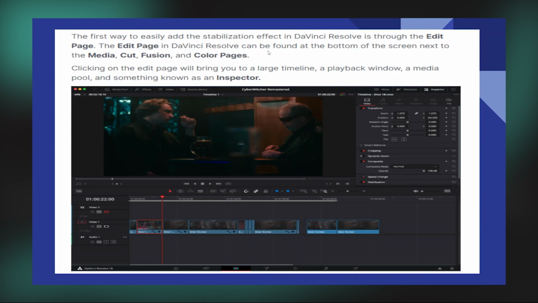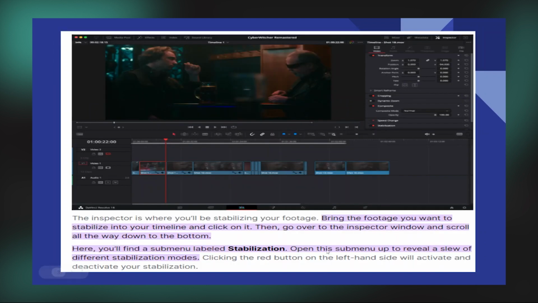The Edit page in DaVinci Resolve can be found at the bottom of the screen next to the Media, Cut, Fusion, and Color pages. Clicking on the Edit page will bring you to a large timeline, a playback window, a media pool, and something known as an Inspector. The Inspector is where you'll be stabilizing your footage.